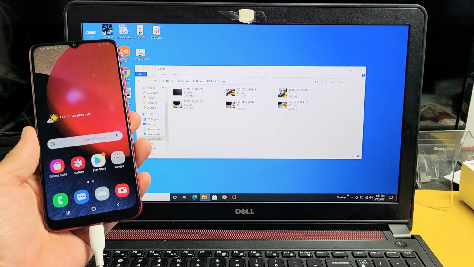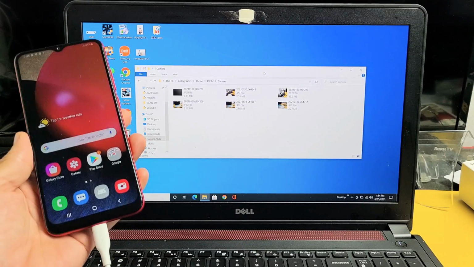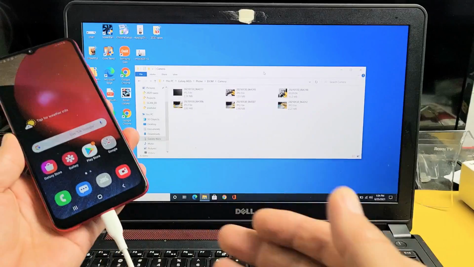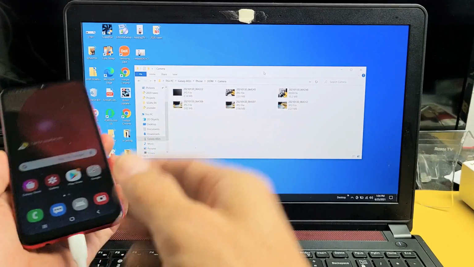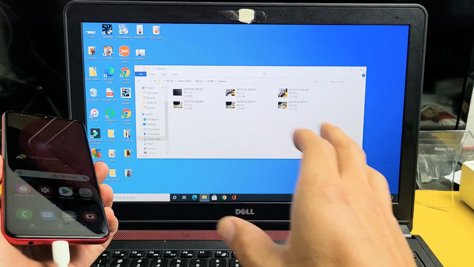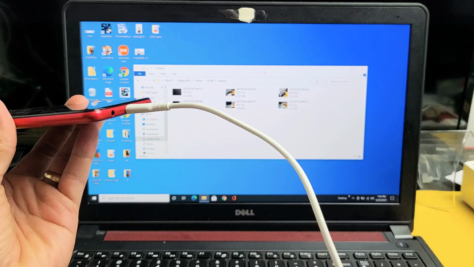I have a Samsung Galaxy A02s here. I'm going to show you how to transfer files such as photos and videos directly from a Galaxy phone to your Windows computer or laptop or PC using the charging cable.